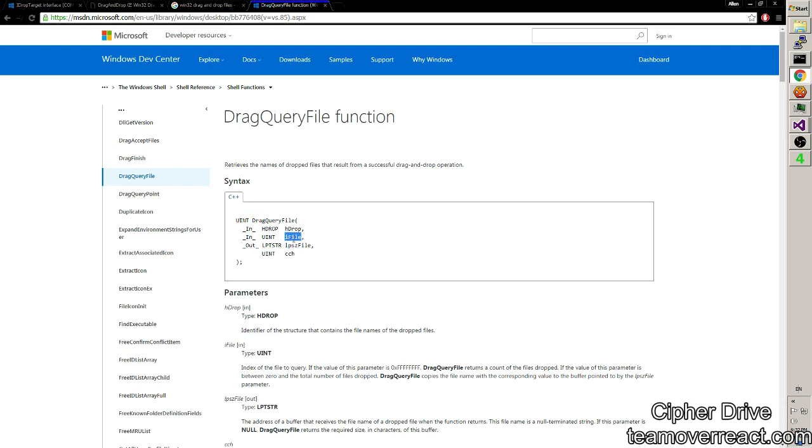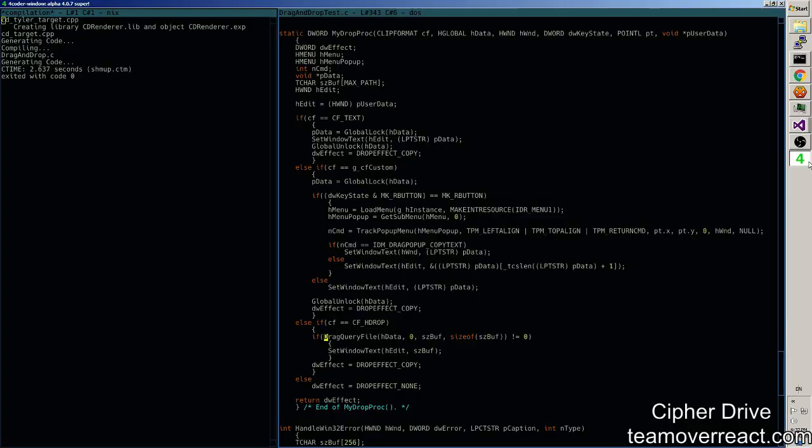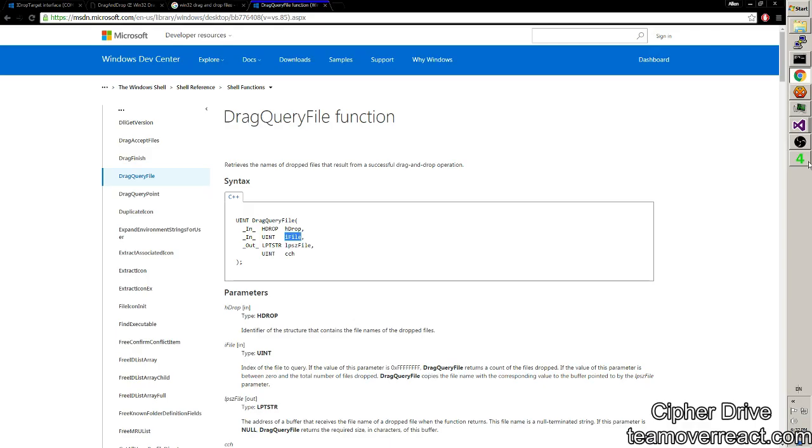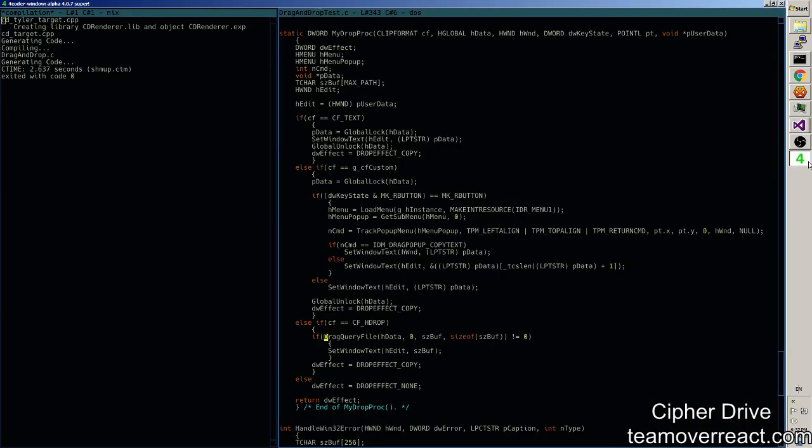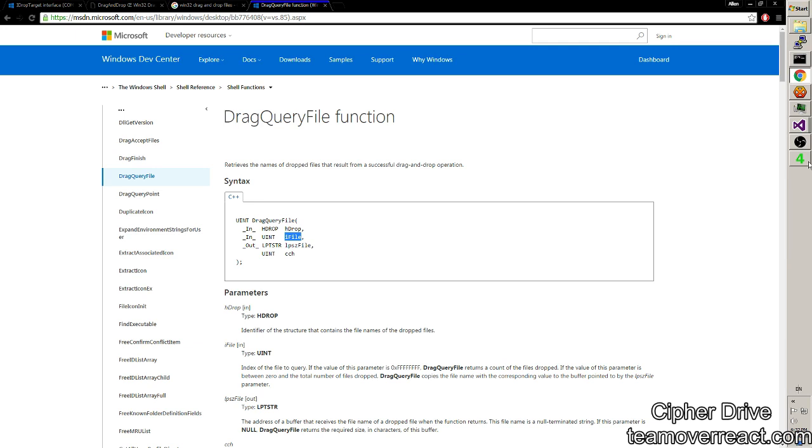hdrop, uint file. What is this thing doing? So hdrop is the hdata from hglobal. Up there it's hglobal, down here it's hdrop, doesn't matter. Then we say ifile, index of the file to query. So if I'm getting multiple files, if the value of this parameter is blah blah blah, it returns a count of the files dropped. Awesome! Okay. Thank you, sir.